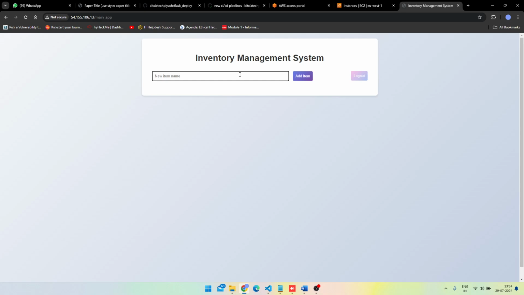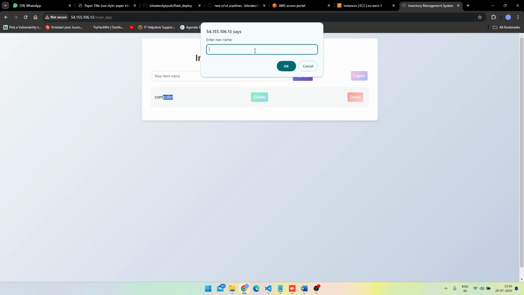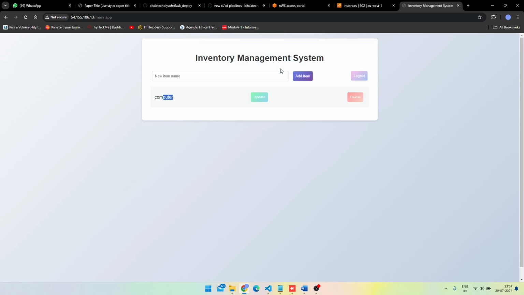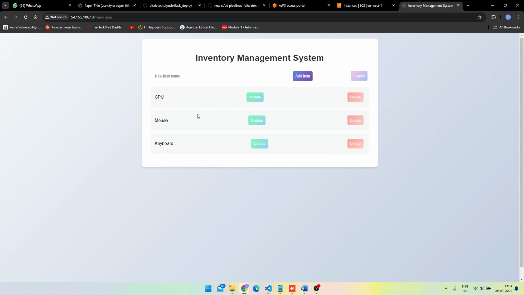For example, if I take an office and logistics, the main inventory is like a computer, and when I add it inside, a computer has been added. I can update the computer as CPU, and the CPU will be added. Once I delete it, it gets deleted. Next, I put CPU, then mouse, then keyboard. So the more information I keep adding, the more information will be added, and it can either be updated or deleted.